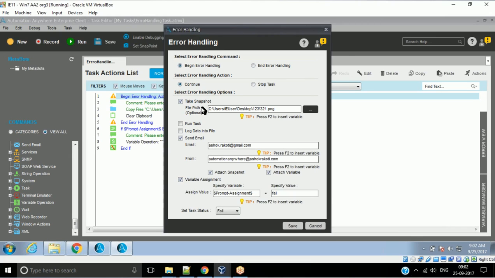And just remember guys, these are interview questions. In the error handling mechanism, what are the options that are available? What can we do? We can take the screenshot, we can run some other task, we can write some message or data to a log file or any file, we can send an email, and we can assign variable values.